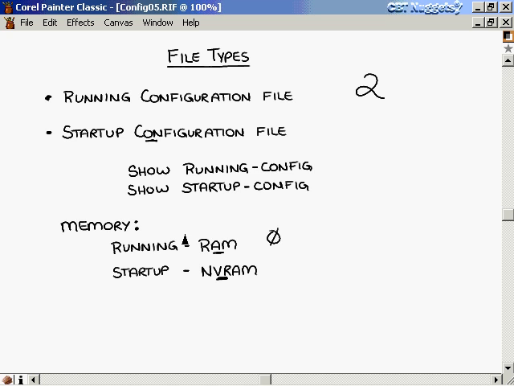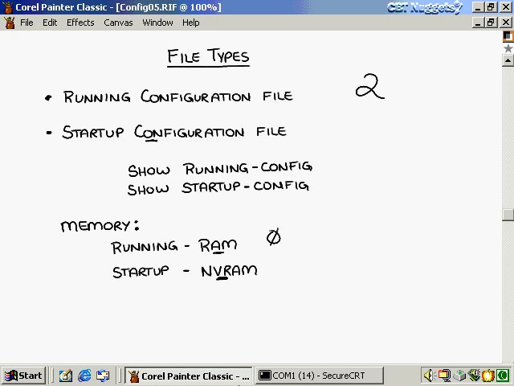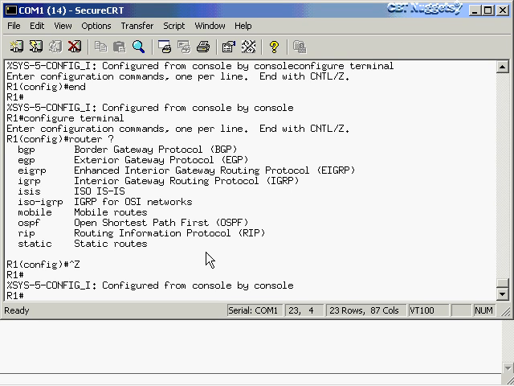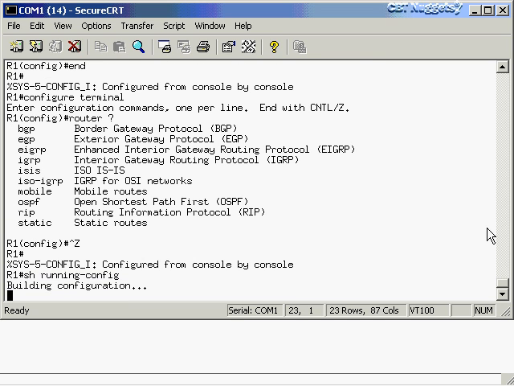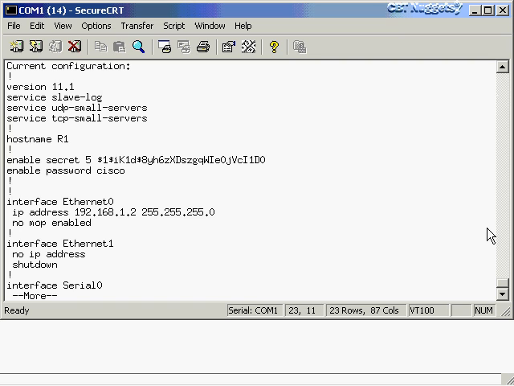All right, well, we see where it's stored in memory, and we see why we have the 2 different configuration files. Let's jump into our router and do some experimentation with how these things work. Let's start it up. The first thing we're going to do is use our show commands, and the first one I'm going to use is show running-config.